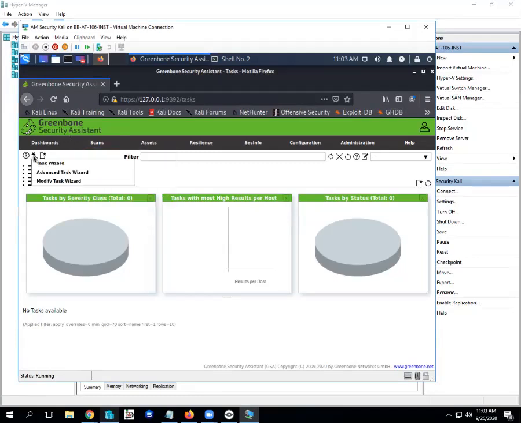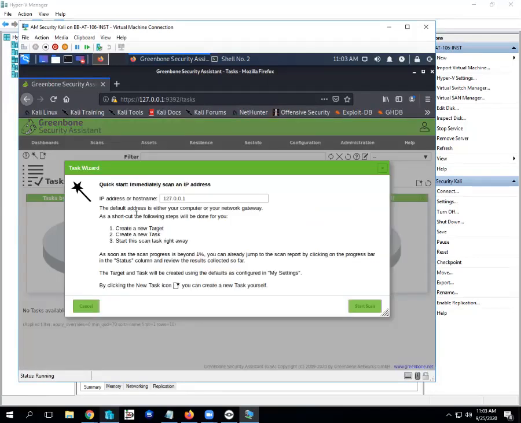So I've clicked on scans. I'm going to go under the wand and click task wizard. It comes up, and I missed the little Hermione Granger sitting there. That was the main icon. That Hermione Granger from Hogwarts as the wizard. So I have a quick start.